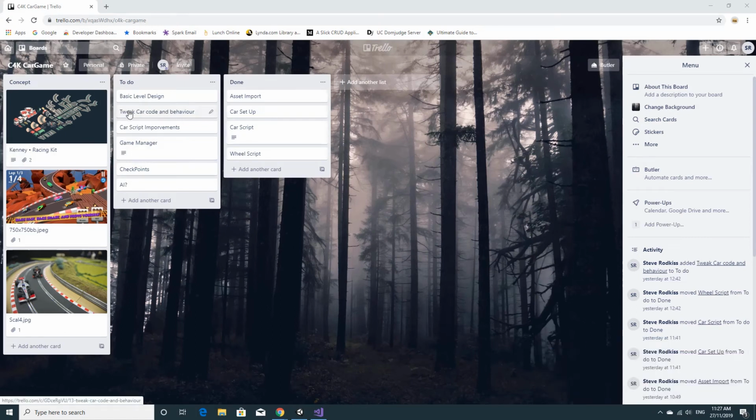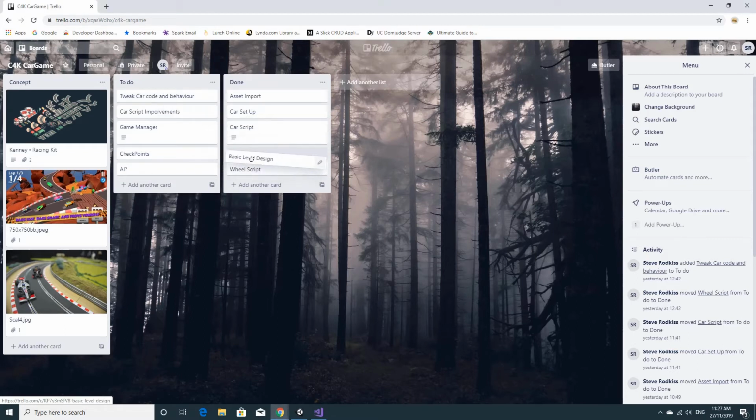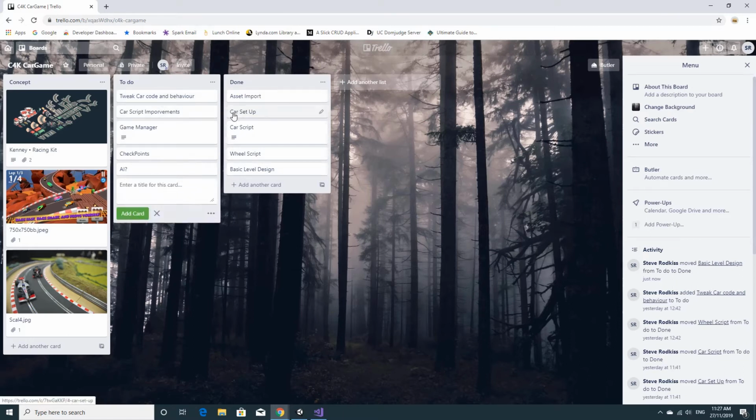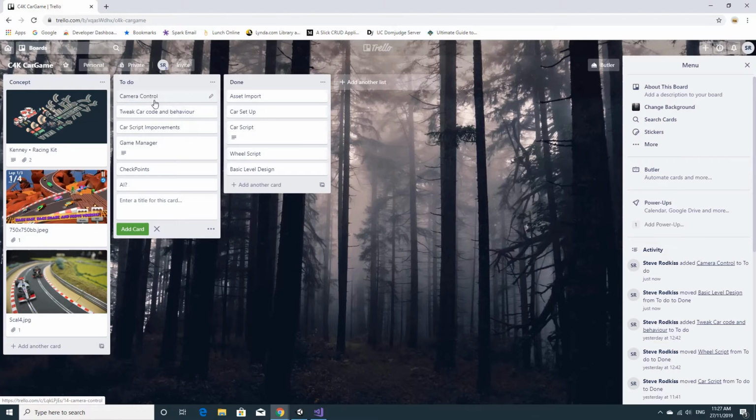So we've managed to get through a fair amount. I've updated my Trello here. We've got the basic level design kind of done, and I'll show you that in a second. We're looking at tweaking the car code, but I realised we've not included the camera control, and it's a lot easier than it seems. I think the camera control is one of the most important things, so I'll pop it up the top and we'll try and cover these in this tutorial.